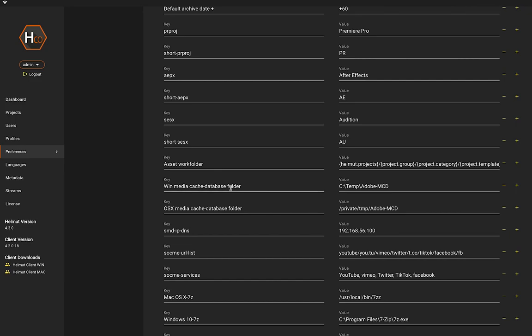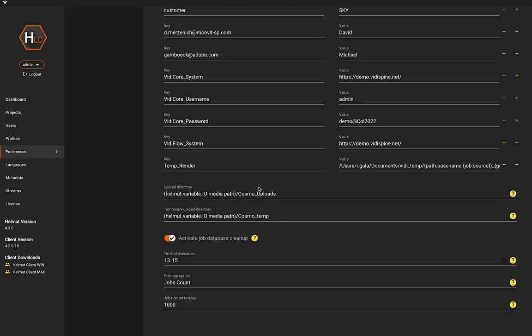Although most of the preferences seen in this module are the same as in Helmut FX and HelmutCO, there are two additional fields in the Preferences pane. Upload directory defines the location where uploaded files will be stored when using the web uploader inside Cosmo. Should you prefer to define a temporary location, where uploaded files will sit until these will be processed further, you can do so in the temporary upload directory setting. Please note, you can use variables within the path definition, as shown in this example.